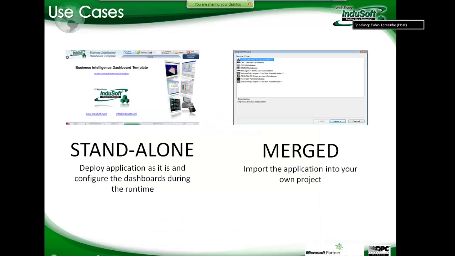There are two main use cases for this application. One is what we call standalone, which means the application itself, the business intelligence dashboard application, is executed as it is, and you do not have to modify the source code of the application whatsoever. So this is a self-contained application. It provides all the tools you need to show dashboards, and it can work as it is. And you can just deploy this application as it is, open it with InduSoft Web Studio just like a regular application, license it, and run it.